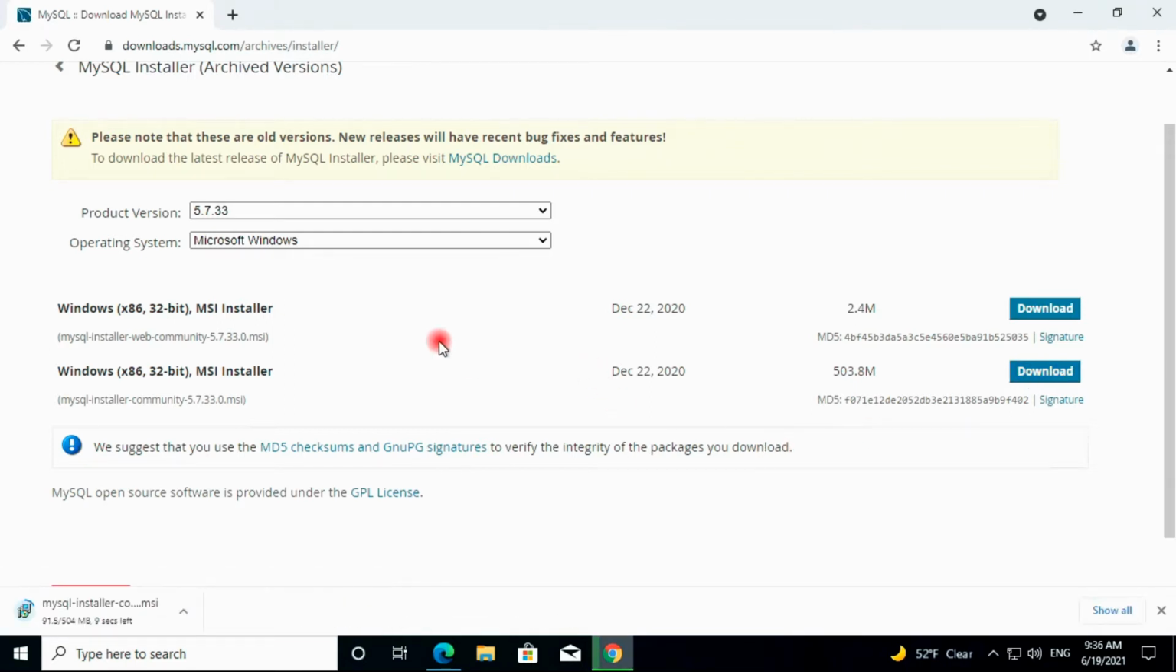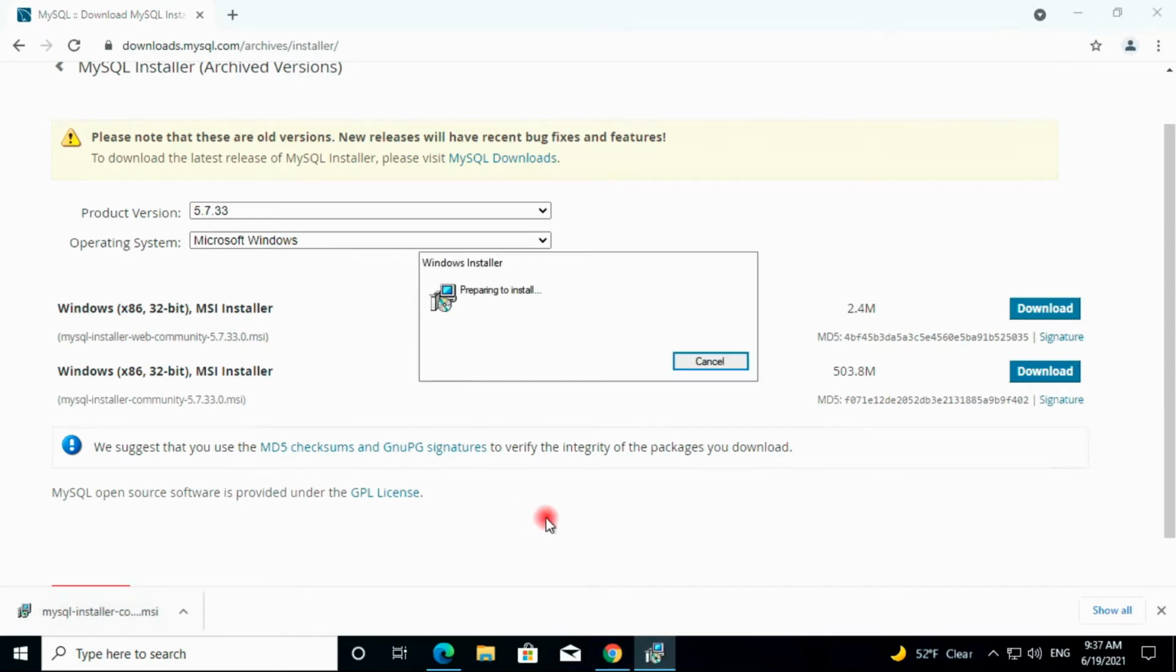Here they are showing two files, but the difference is this is the normal installer, which means every package is going to be downloaded online, and this is the package which already includes all the required packages. So we have downloaded that, as you can see. Now click on it, it's executing.